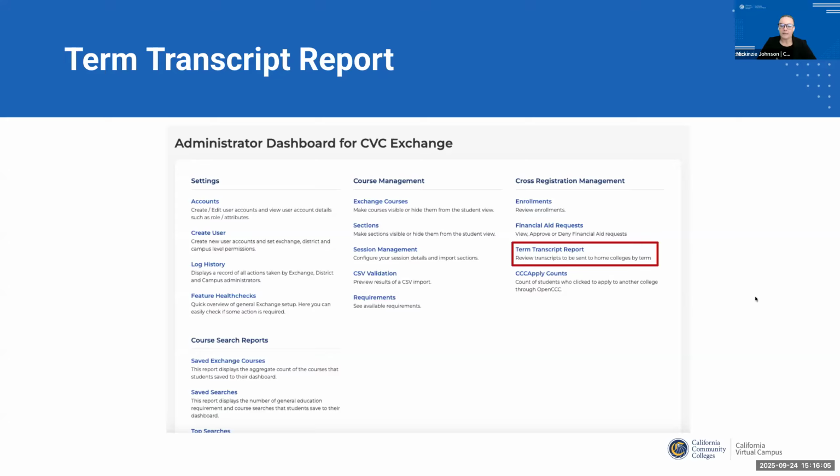Before I do, again, the term transcript report really is going to be for you as a teaching college to go in and see what has been sent, and especially if you're a manual college still sending those transcripts, this is where you can go in and mark those transcripts as sent. As a home college, to see what transcripts you should be waiting for, that's in that enrollments tab there that you've always had available to you. So I just wanted to point out that detail really quickly.